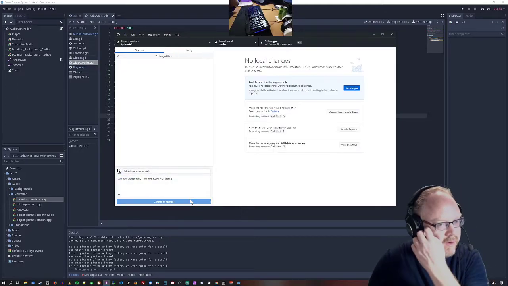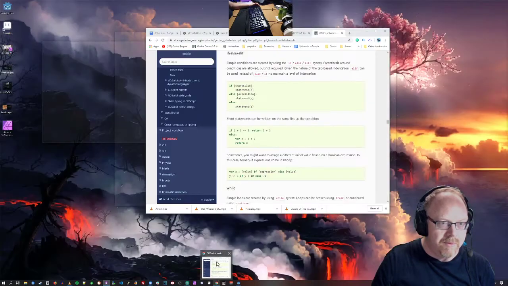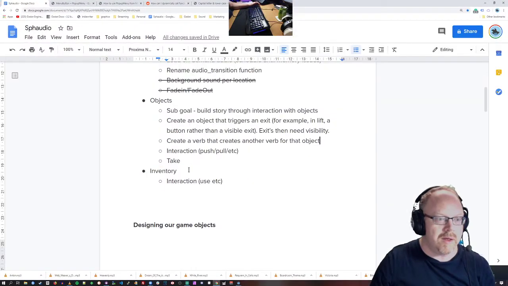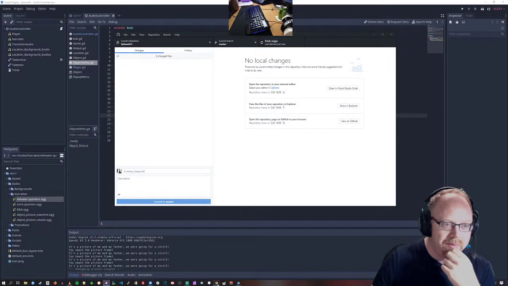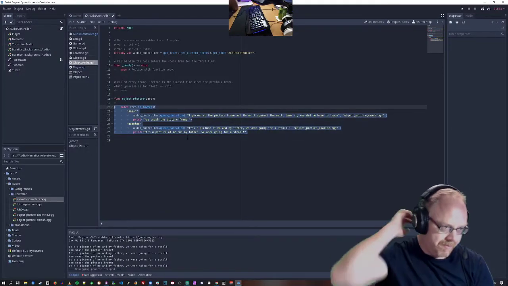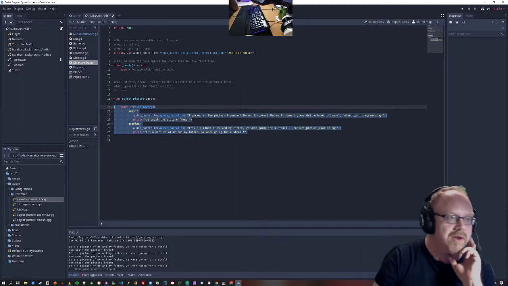And over the next few streams, what we're going to do is enhance those options. If we go back to our game plan, create a verb that creates another verb for that object. Ooh, ow. How on earth is that going to work? Because, well, that's the verb. So we might have to turn verbs into objects.